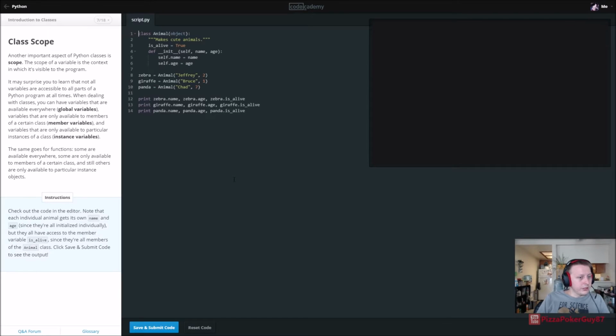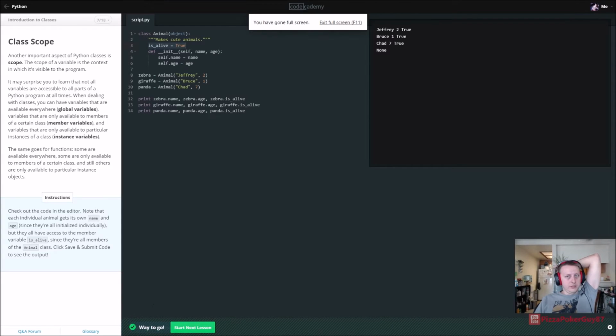Alright, so check out the code in the editor. Note that each individual animal gets its own name and age since they're all initialized individually. But they all have access to the member variable is_alive, since they're all members of the animal class. So what we're basically doing here is giving animal another parameter. It's inheriting it, and it's by default set to alive. So even though we don't put it in here, it's alright, it inherits it.